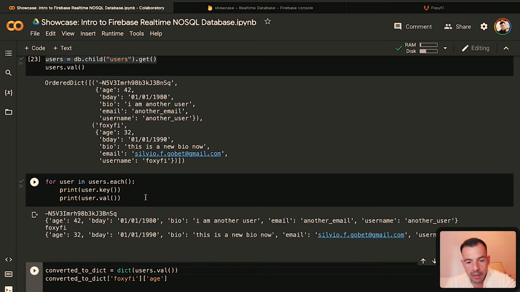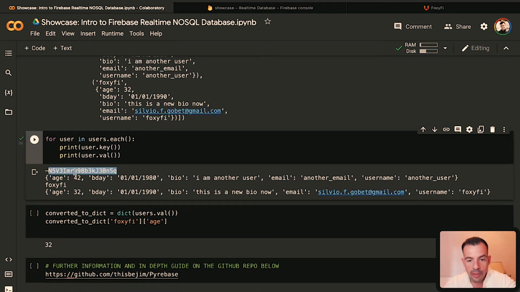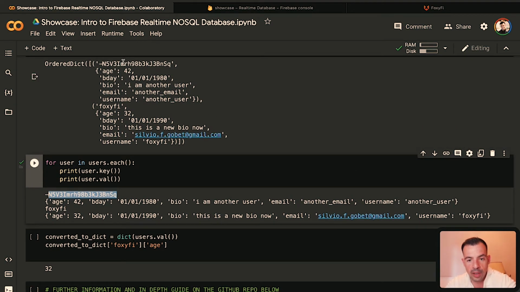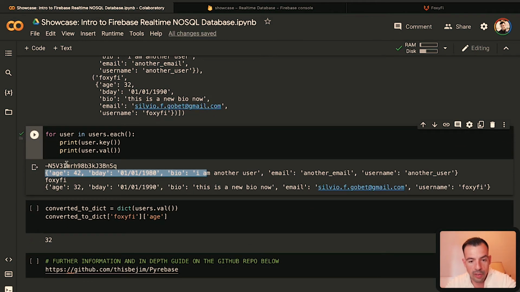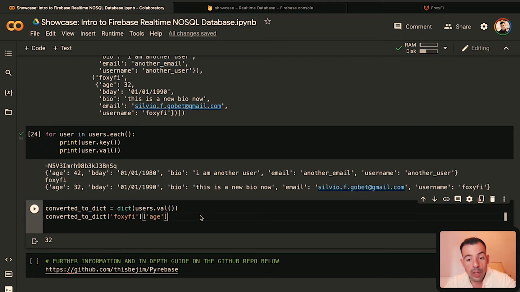So if we do that, as you can see, it printed out every key. So the keys in this case are this random ID and FoxyFi, and then the value that corresponds to that key, which is the dictionaries that we have set for each of these values, or pushed in the case of this random ID. And if we wanted to convert this to a dictionary, we could just say that the converted dictionary is equal to dict, and inside dict we pass our users.val.